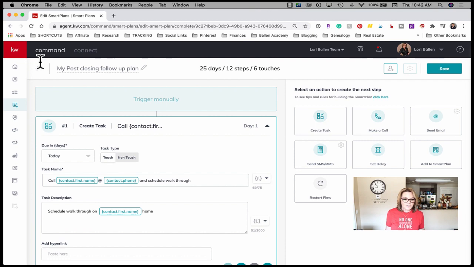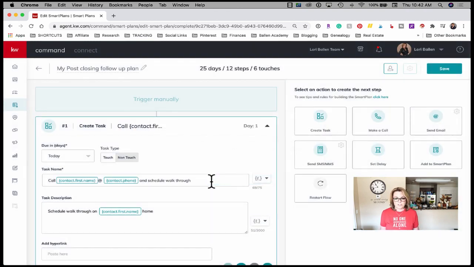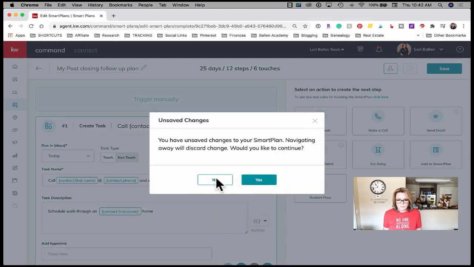Now, the final thing I want to show you is how to filter through those smart plans. I'm not going to save my changes right now because I'm going to go play with this later and see what I like. Okay, yes, navigate away.